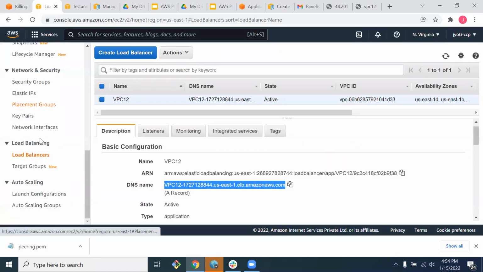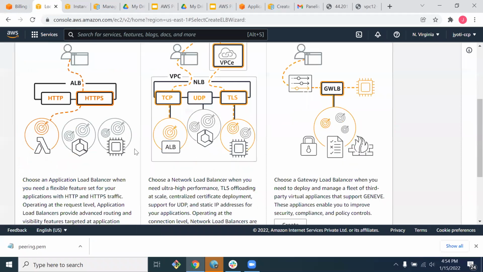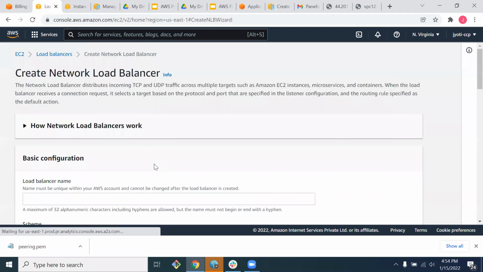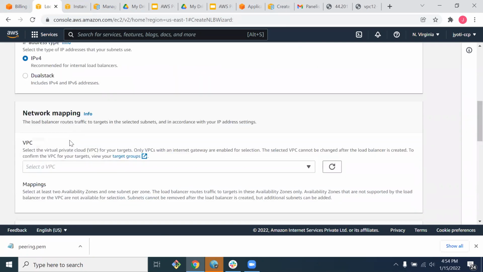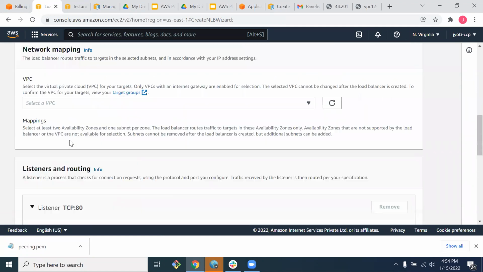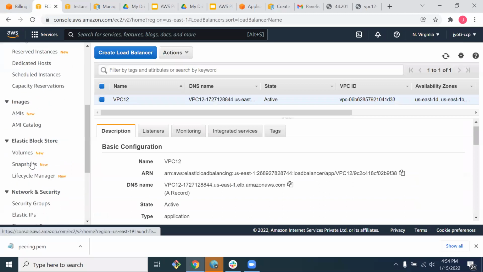So see, if I go to my load balancer and I do create load balancer, first you see this internet facing and internal. So my network load balancer would be internet facing, and my application load balancer would be internal. Okay, so I think I should show it to you, the target group part.